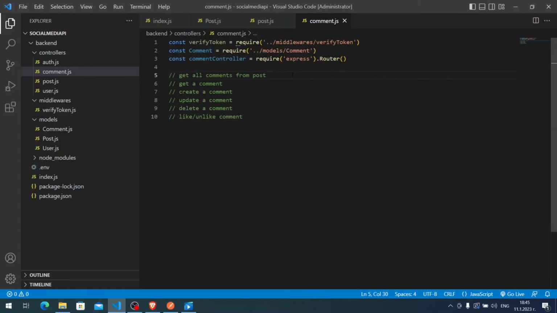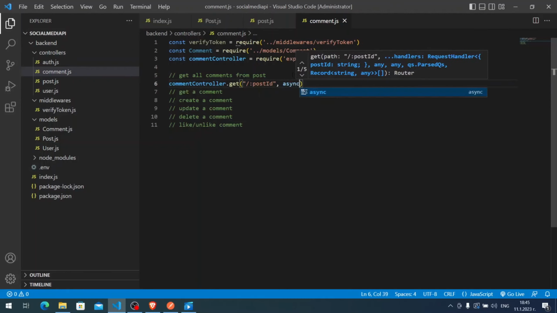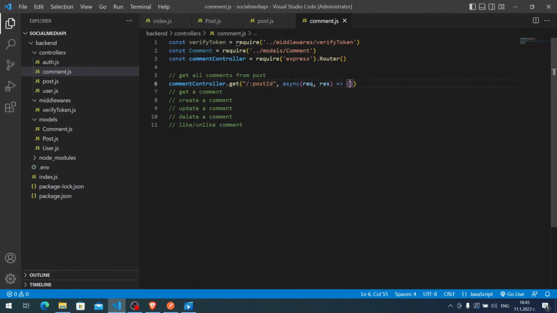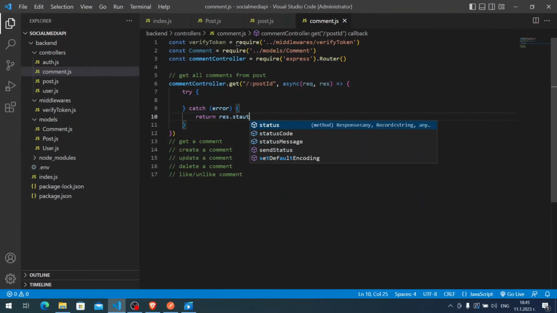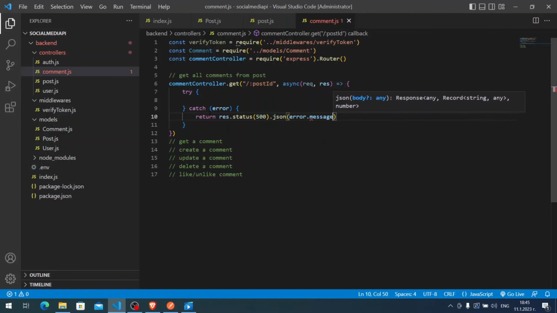Okay, so of course we first start with the first comment. So commentController.get, here "/quotes/:postId", async (request, response), again a try-catch block, and here in the catch block return response of 500.json(error.message), and here into the try block.